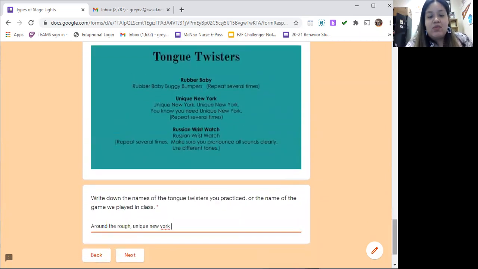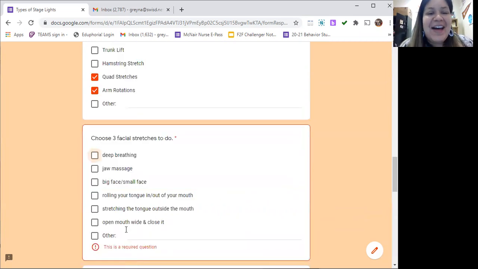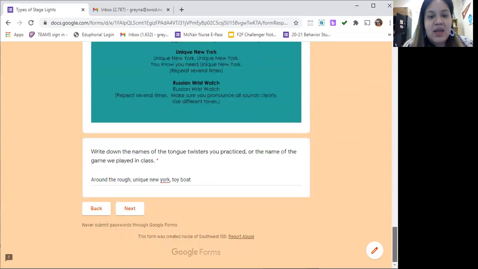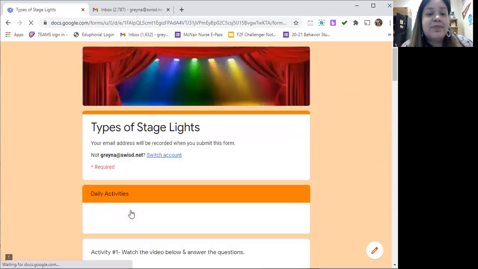Toy boat, toy boat, toy boat. I don't remember if I did that one or not. Sometimes, y'all, I cannot remember what I did 2 seconds ago, like goldfish memory up here. Anyway, oops, forgot to mark my facial stretches. There we go. All right.